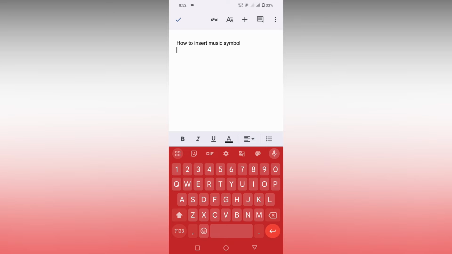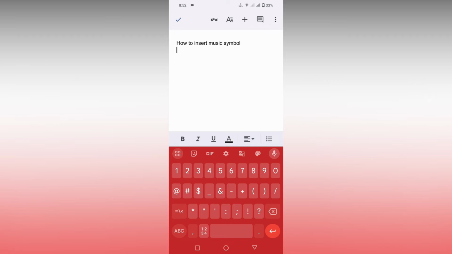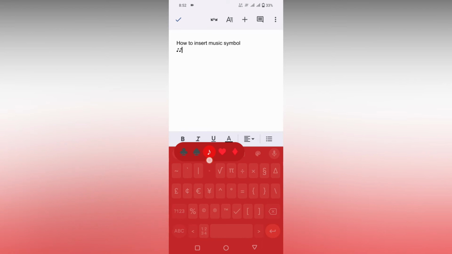So use the keyboard. Here I'm just using Google keyboard. You just want to press this button. You can see the numbering button. Then you also just want to click this equal button. You can see this option. Then you just need to long press on the dot. You can see the music symbol. So by this option you can easily insert the music symbol.